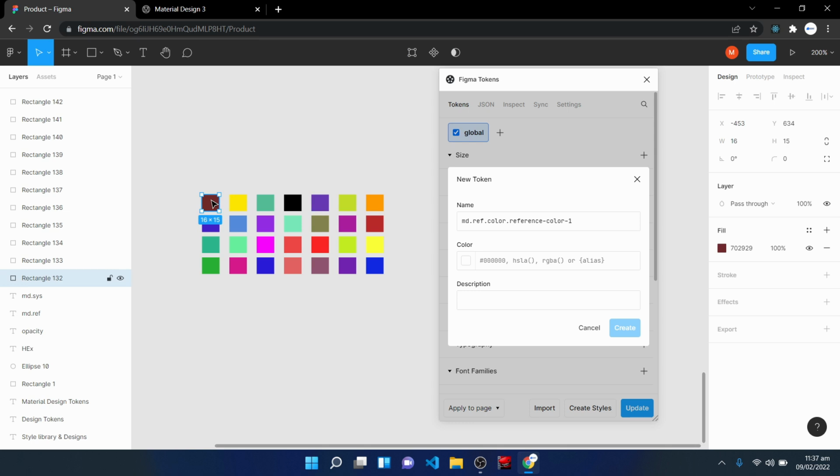Now, this here is what I am referring to as my reference color number 1. You can actually call it whatever you want. You can call it reference first color, reference main color, reference brown color, whatever title you want to give it over here is okay. So this is the reference token name that I would use to create the token that will store the value of this reference color style.